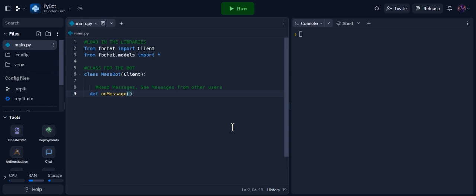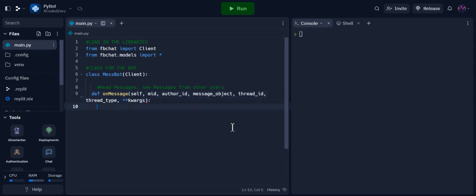So in the onMessage, there's actually a syntax for this in the documentation, so we're just going to copy that. So self, mid, author ID, message object, thread ID, then the thread ID, as well as the marks. There we have it.